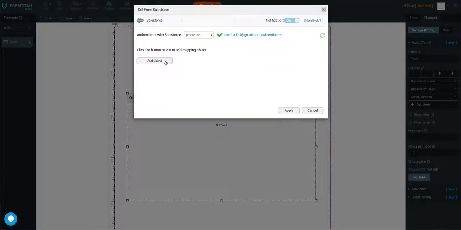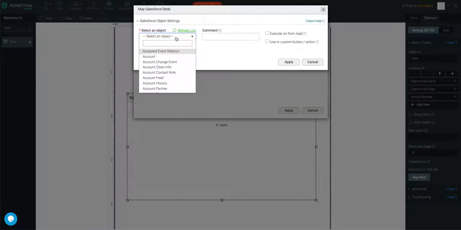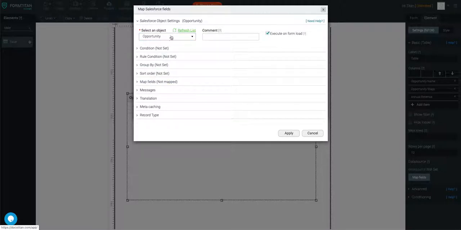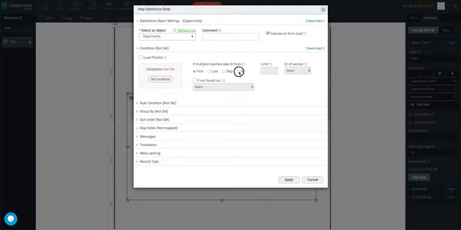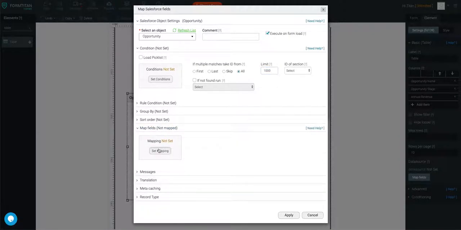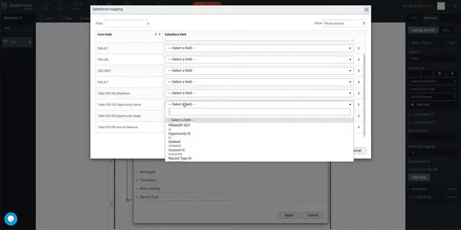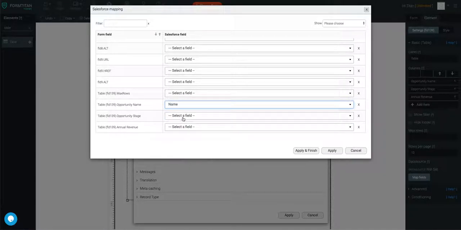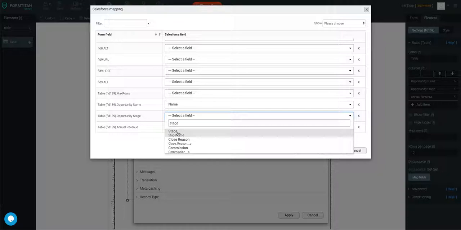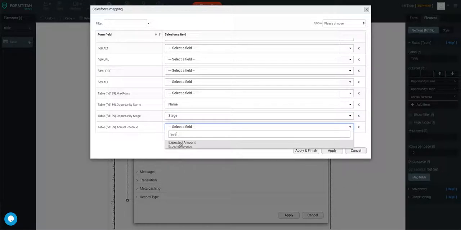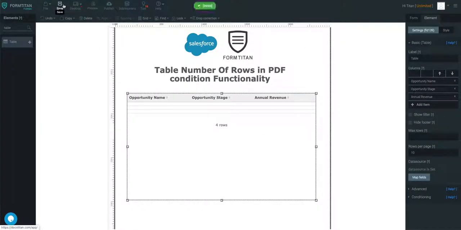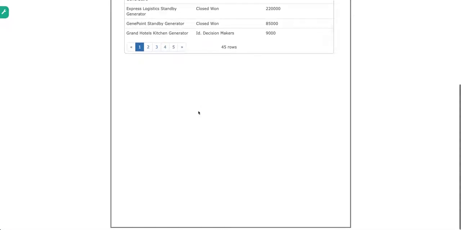So I will go add object, and I'll choose opportunity. We'll execute on form load, and condition will bring all, and then we'll limit this to 1000. Then I'll map the fields. The fields will be name, stage, and annual revenue. So I'll apply and finish, and I'll click save. For preview, you can see that it's bringing back all my opportunities here.